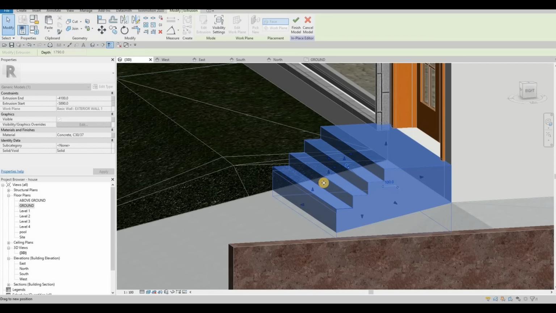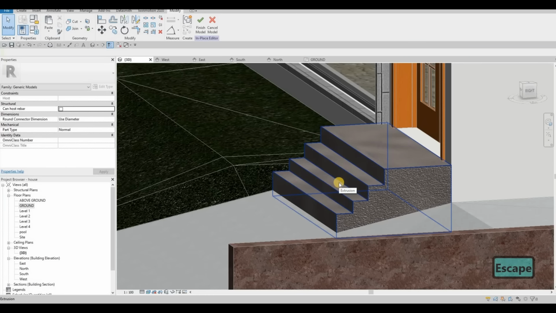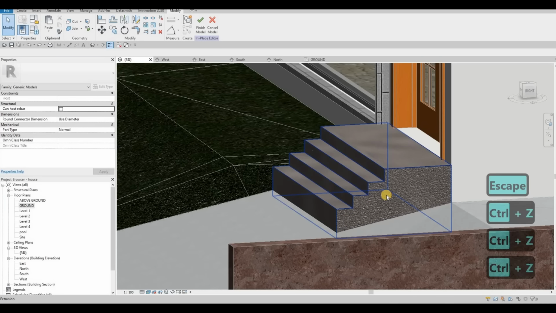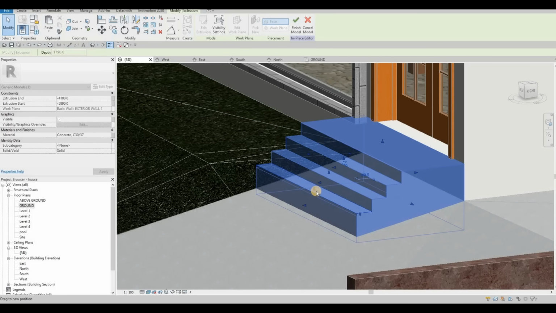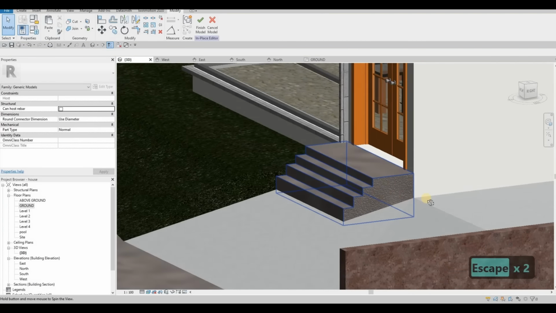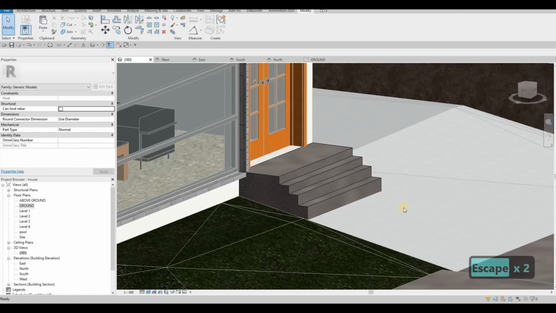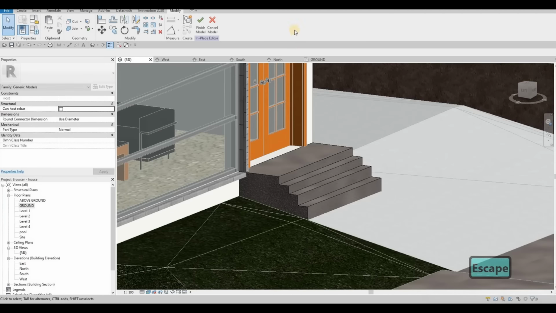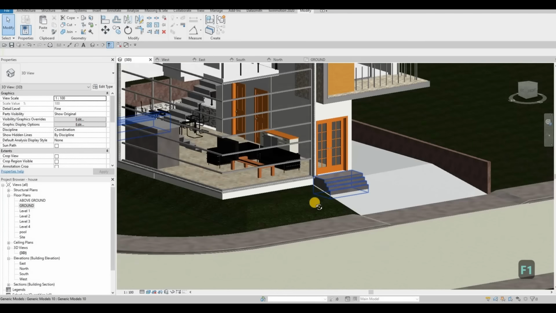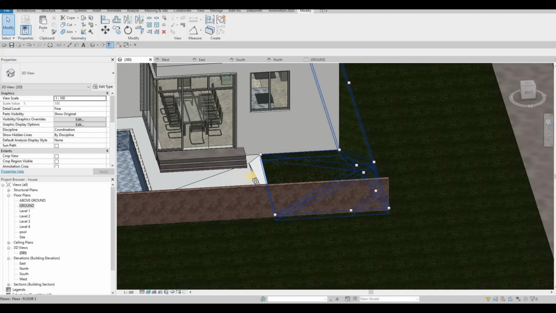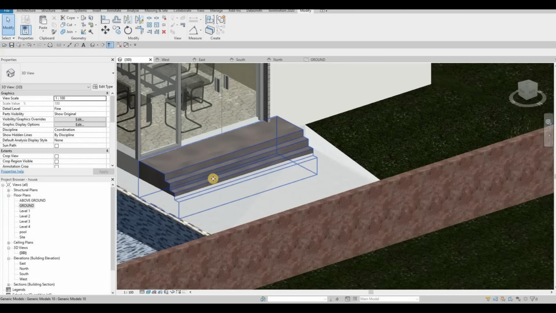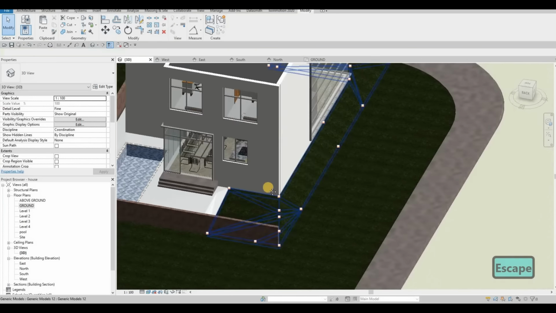We could lower this one a bit. No, I'm just gonna leave it like that. I think that's good enough. Click finish. Okay, so everything is good. We have this one added.